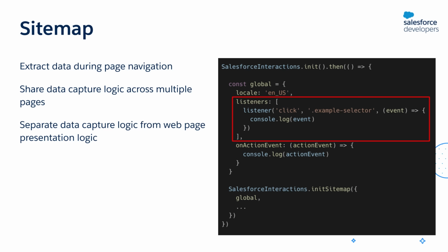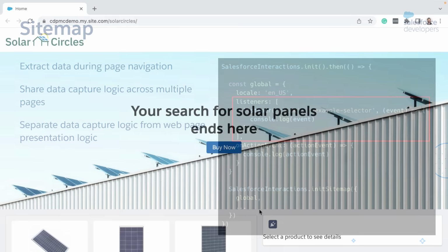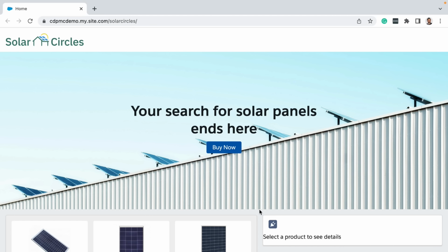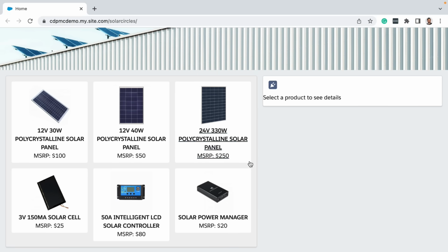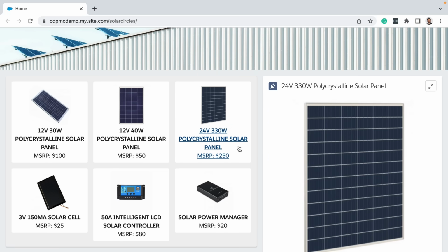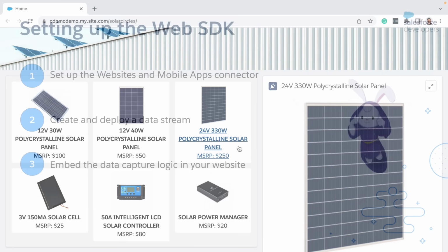Let's now see how you can set up the Web SDK in Data Cloud. Just like the previous episodes, we are working with a fictitious company called Solar Circles that sells solar panels. They have a website which shows a list of panels that a customer can choose from. Now, Solar Circles wants to track the user interactions on this website, like clicks on a particular product tile.